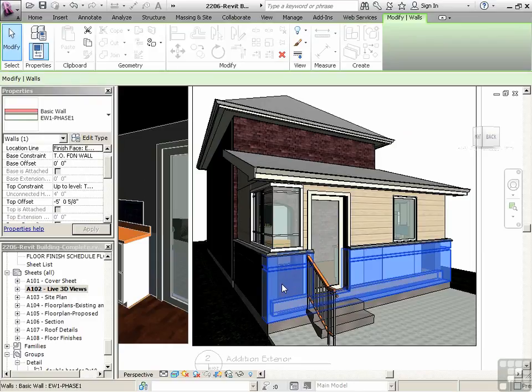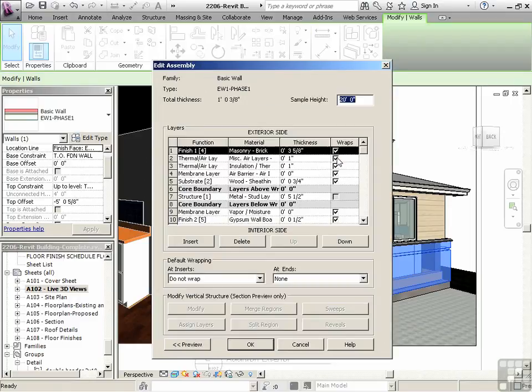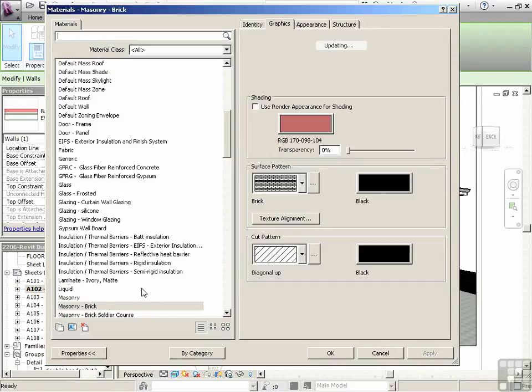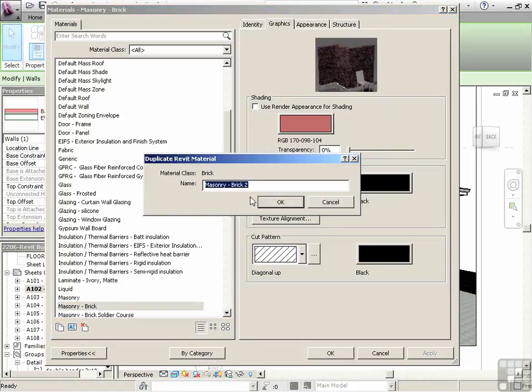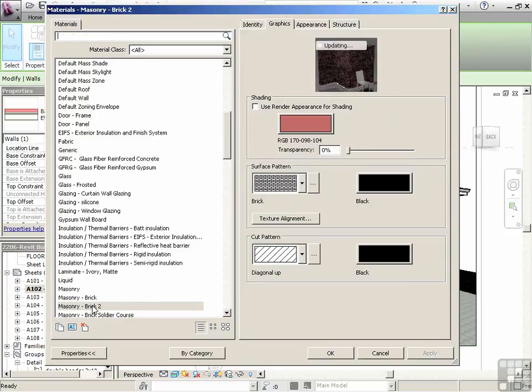So we'll click on that wall that we've made. This is EW1 phase 1. Let's edit the type. Let's edit the structure. And then just under the masonry brick, we're going to click that little extra button, and we're going to duplicate the materials. So you always want to be duplicating these things, because if I were to change that, then the existing brick would change. So we just want to change brick 2.